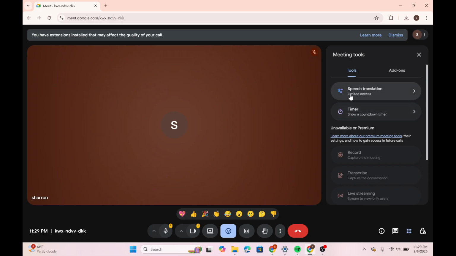When the feature is enabled, the system listens to the speaker's voice. It converts the speech into text captions. It may translate the text into the selected language. Participants can read the translation directly on the screen, and it is useful because the feature is helpful for international meetings, online classes, global teams, and people who speak different languages.